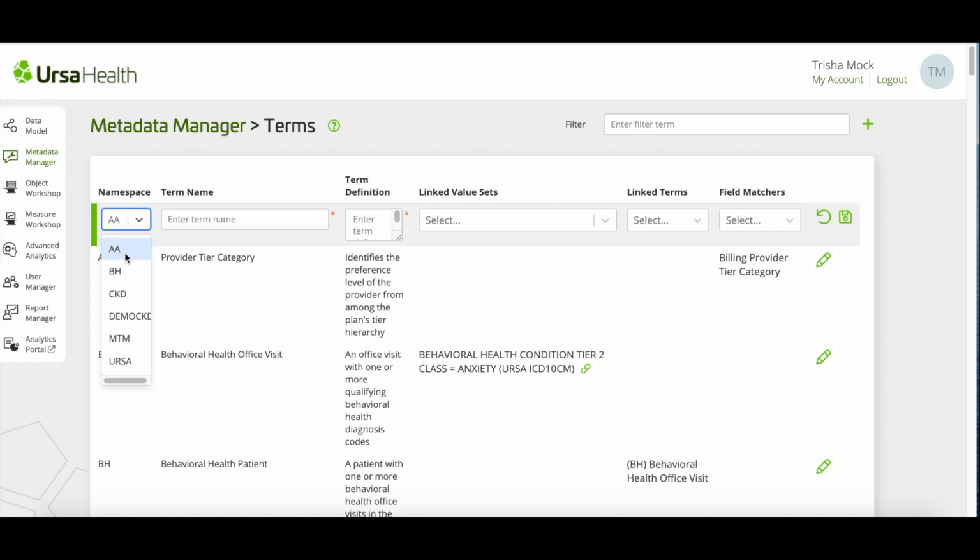The default namespace is AA, which stands for Application Agnostic, and is used for terms that are universal and not related to a particular group. The namespace Ursa is reserved for terms managed by the Ursa team. If a namespace you need does not exist, you can simply type it in. We can add the namespace TRN for the term that we're creating.